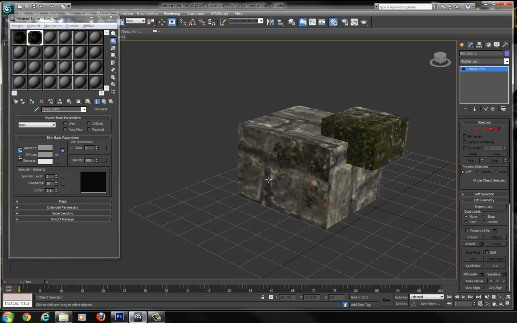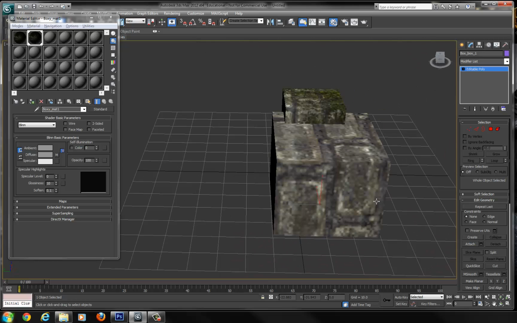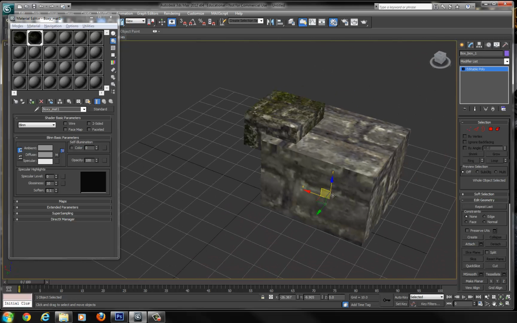If I press F4 to get rid of the lines, I can see that I've mapped both of these and they're one single object. Press W to move them.